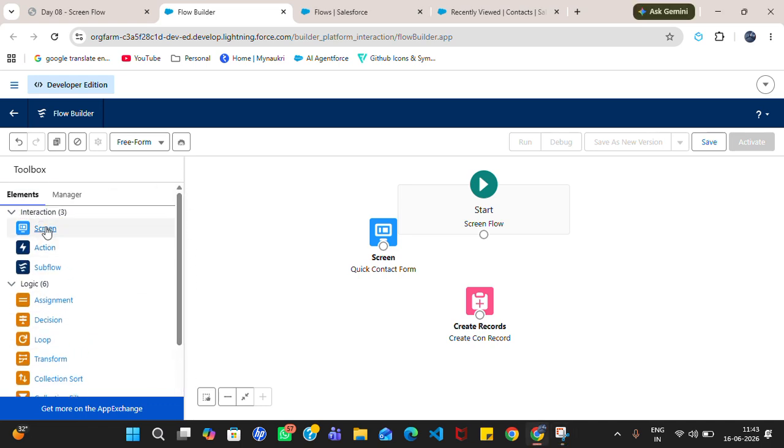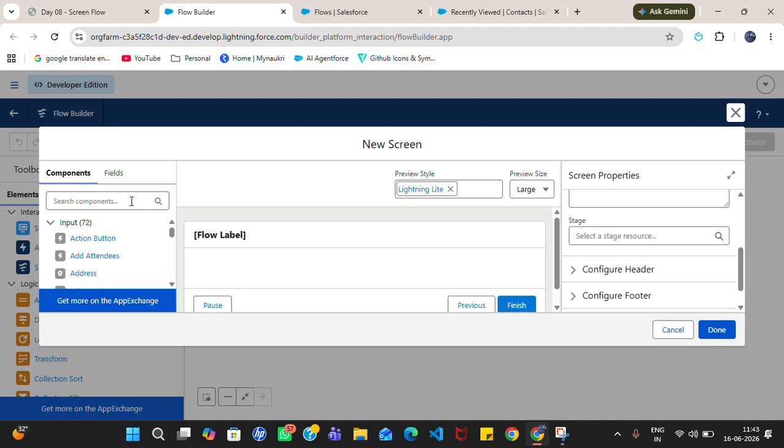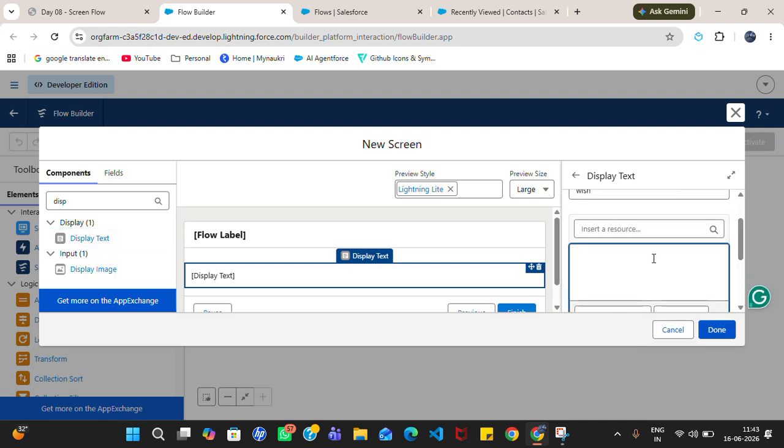Okay, so coming to the screen, I'm giving the name display message. And here, see, I'm adding a display text to showcase some message on it. Here I'm adding: thank you for submitting your record.